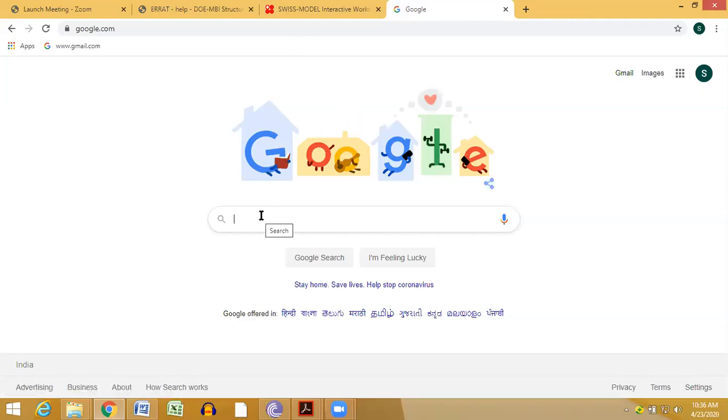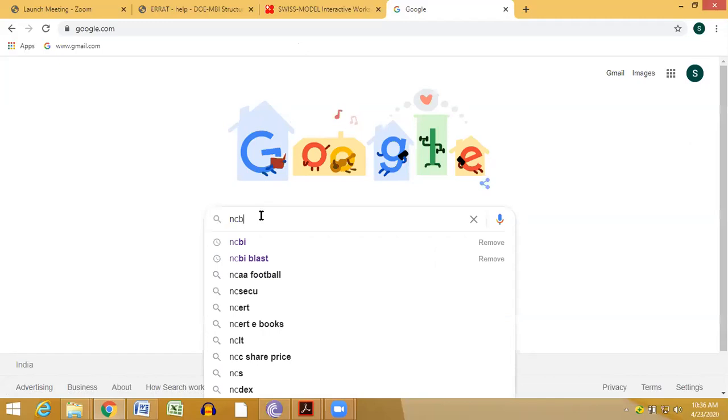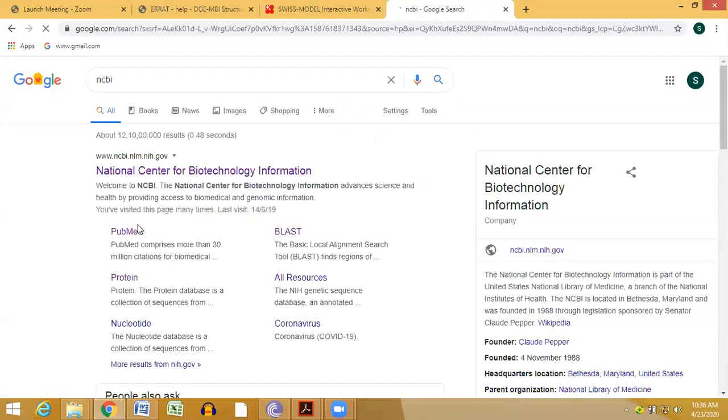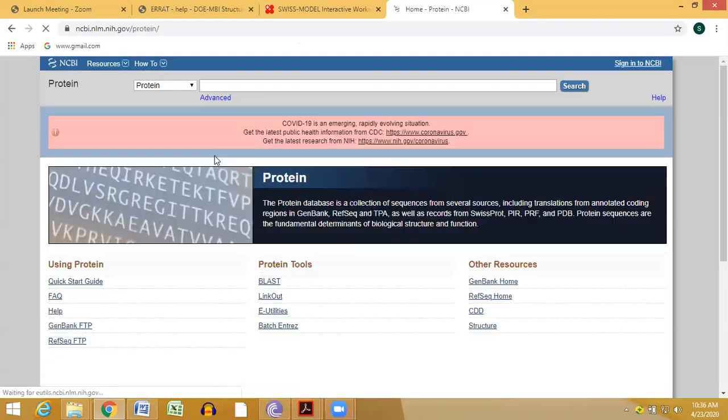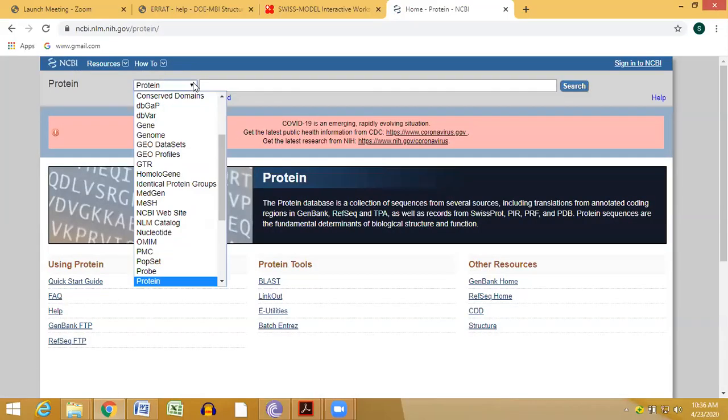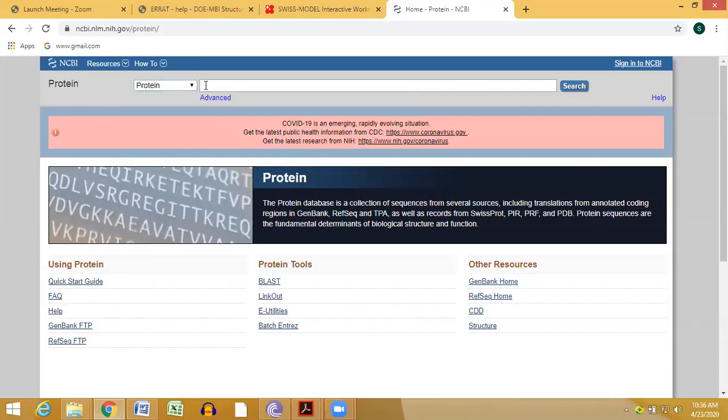So what do I need to do first? I need to go to NCBI. If you want to do it by Swiss Model, just go to NCBI. Okay, then you go to protein. I have shown you yesterday, you choose protein from here. It is already chosen.